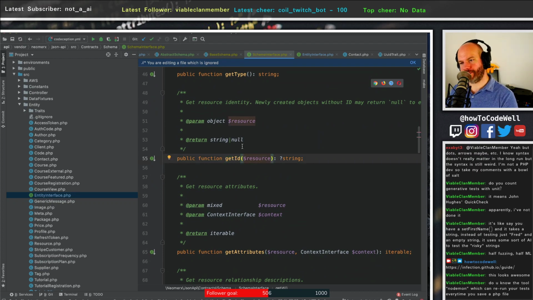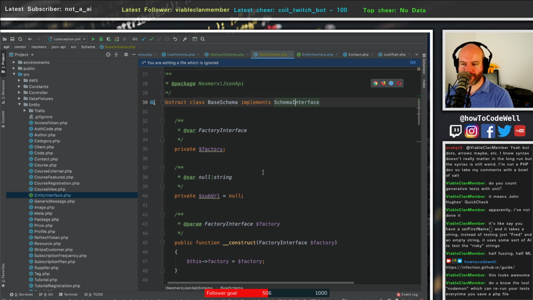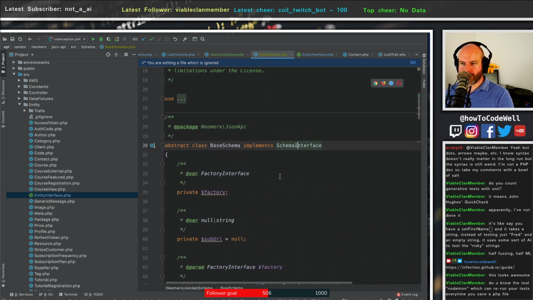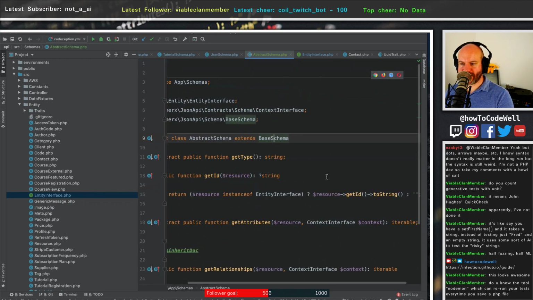So I can't force that to be an entity interface. It has to be mixed. That's the problem when you start using third-party bits and pieces. You kind of have to do what they say.